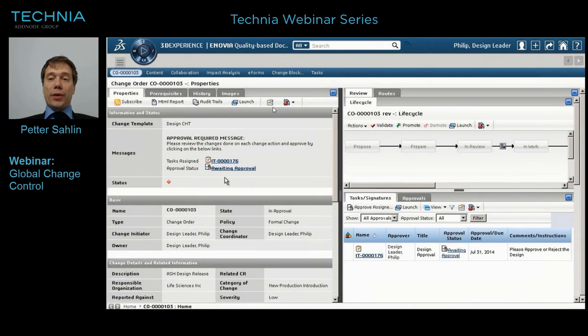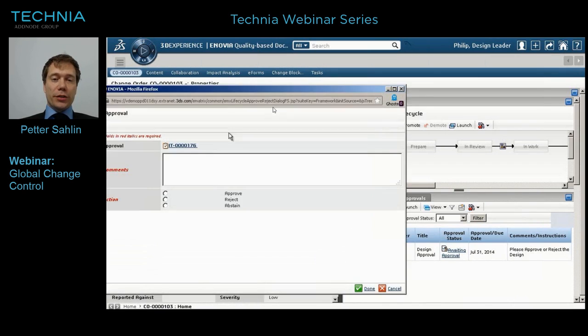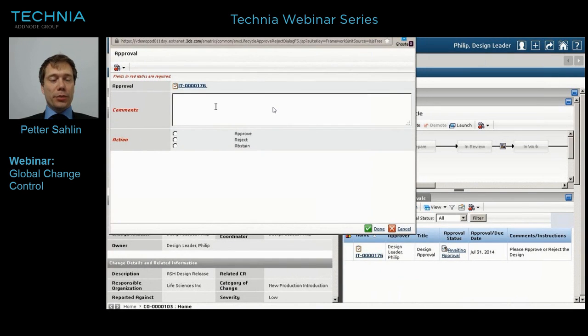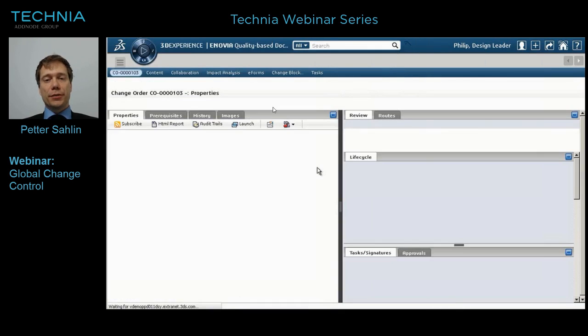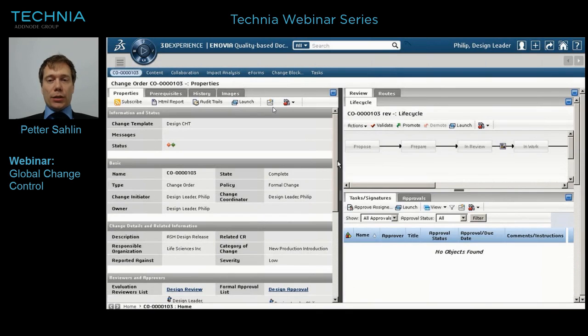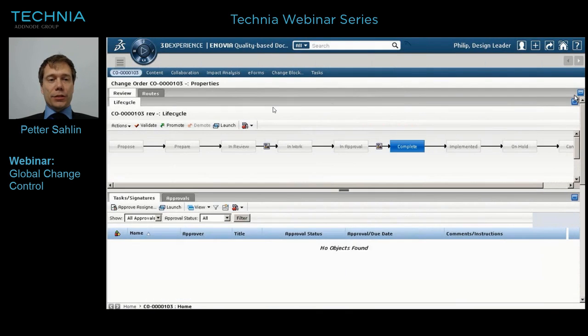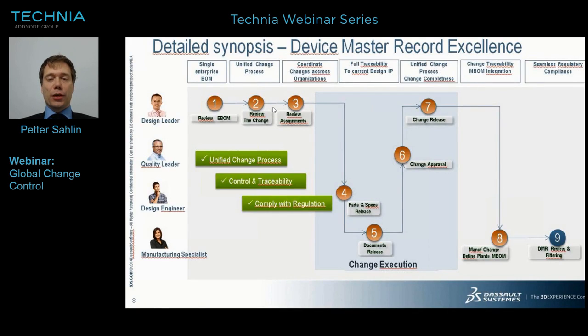It then goes back to the initial creator, Philip, to review the tasks everyone has been performing, to review the quality assessment, and perform the final review approval. Log in with the username, password, signs in, and the change order has been taken up to completed.